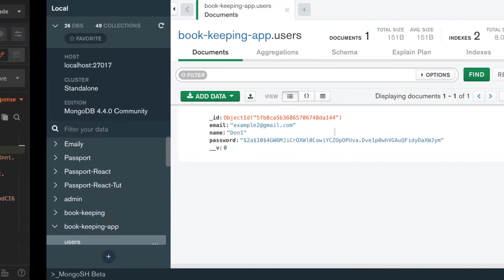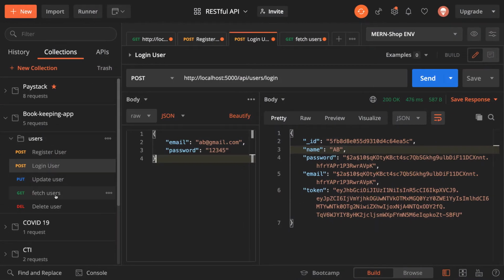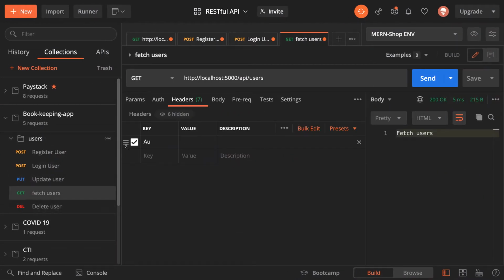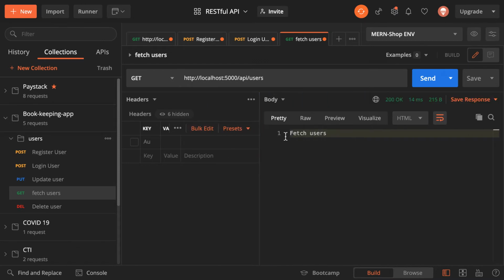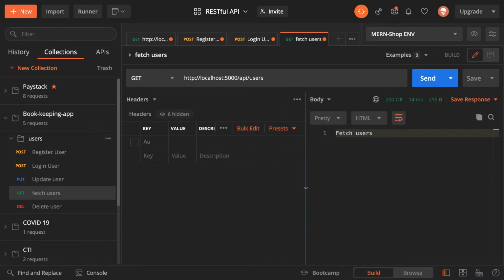Right now, let me go back to Postman and check. For example, we want to protect this route for only logged-in users. As of now, when I click on send, you see I get back the first user, even though I haven't logged in. So I want to protect this route. I want to authorize this user to access this route. So this is what we are going to do right now.